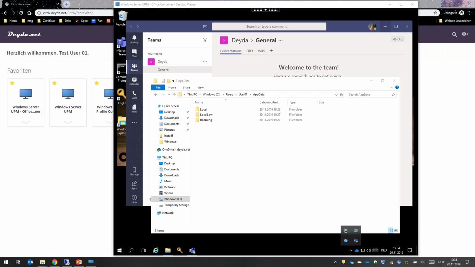The next question, can we use profile container for the user profile together with Office container for OneDrive 365? Yes, it's later in the live demo. The Windows profile container machines in my lab are using profile container for the profile and Office container for the whole Office thing.